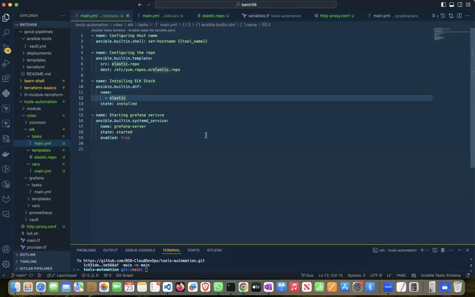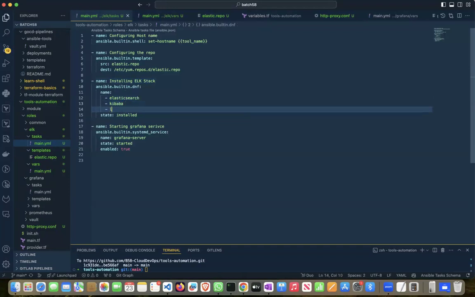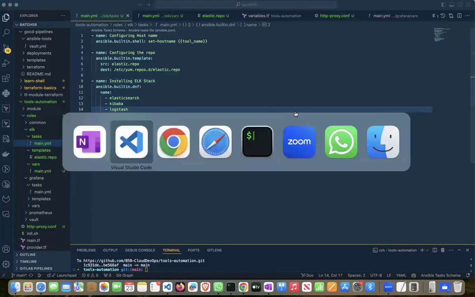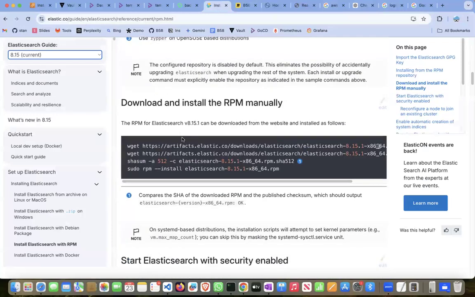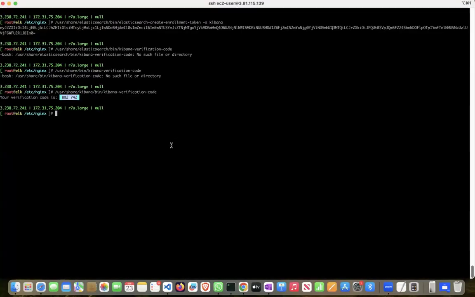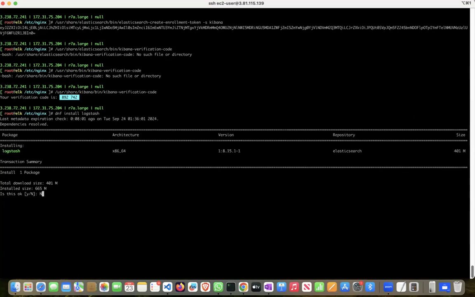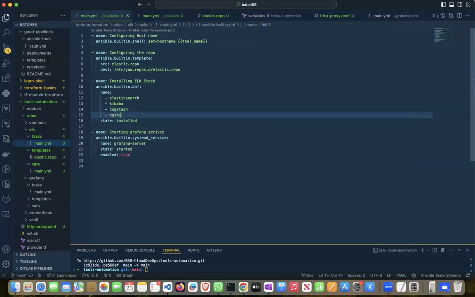So what is the name? Elasticsearch, right? And we also installed Kibana, and I also want Logstash. I think we didn't install the Logstash, but the documentation says that. So let me try that. DNF. Yeah, it is there. I'm just checking the package name. So I also want Nginx. I want all these components.